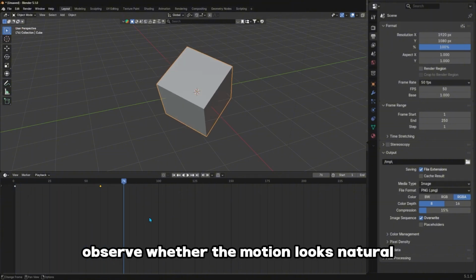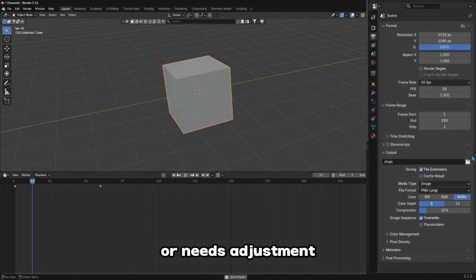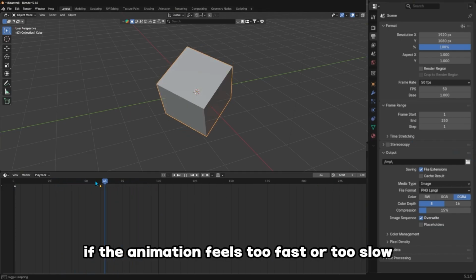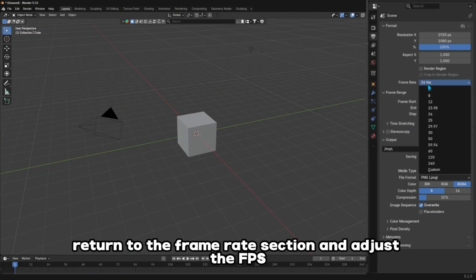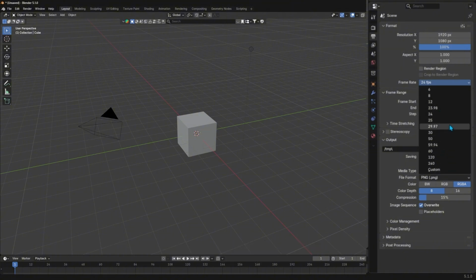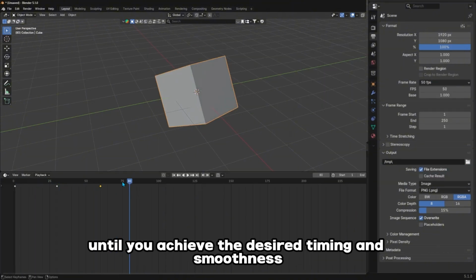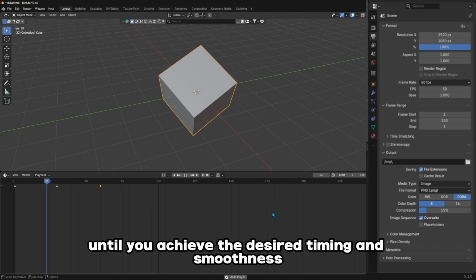Observe whether the motion looks natural or needs adjustment. If the animation feels too fast or too slow, return to the frame rate section and adjust the FPS again as needed. Repeat this process until you achieve the desired timing and smoothness.